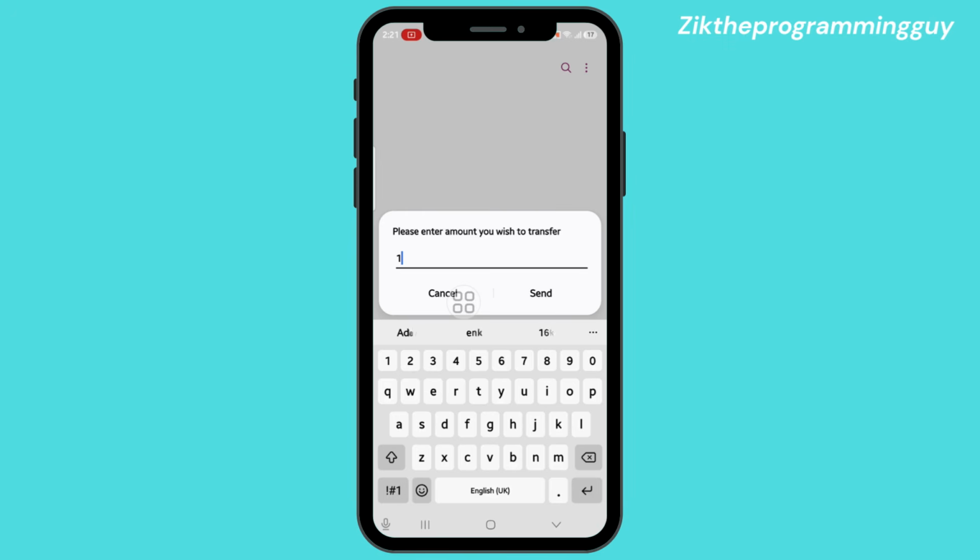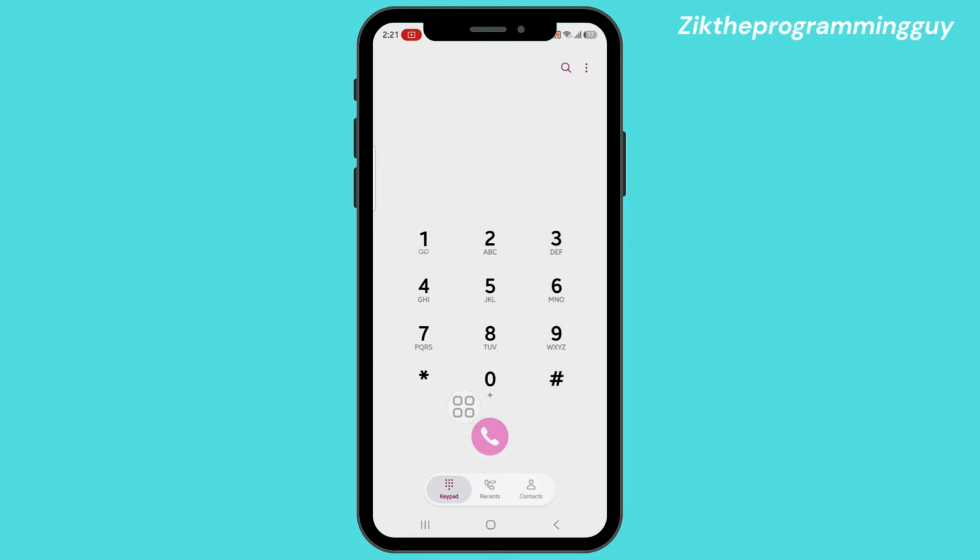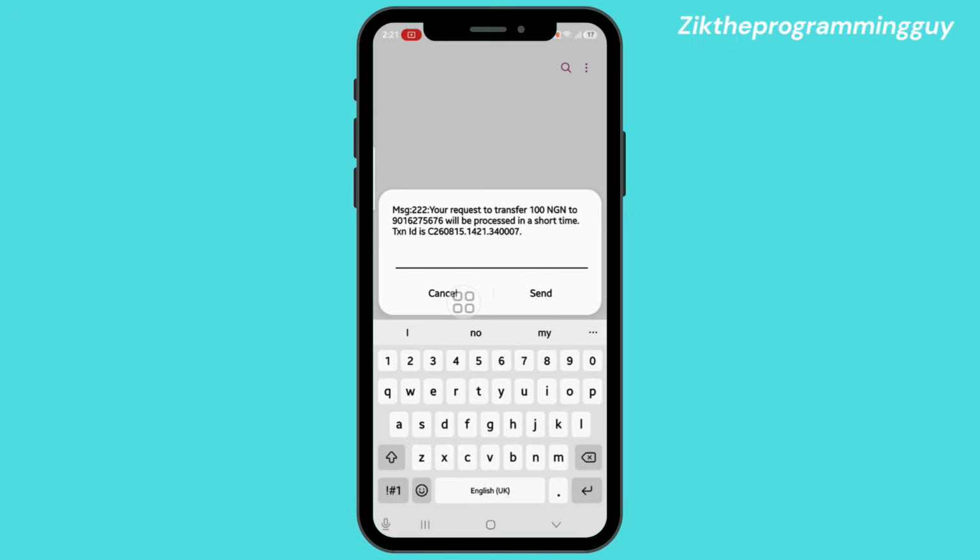So let's say I want to transfer 100 MB. Click on send and they're going to ask you to enter the pin. The default pin is actually 1234, except you actually change the pin for transfer. You can input the pin, but the default pin is actually 1234. Default pin means the one that comes with your Airtel SIM. So you click on send and the request is going to go through, right? The person is going to actually receive the 100 MB.